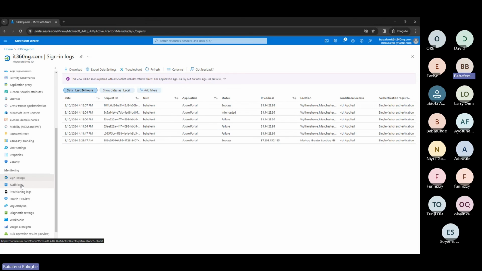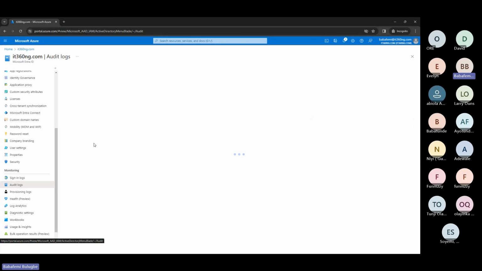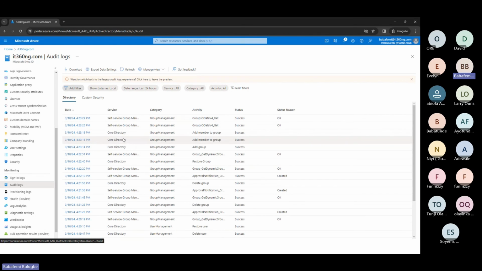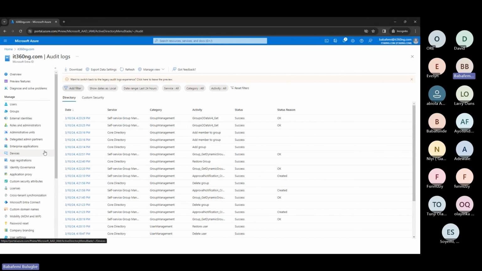Then audit logs: what are some of the things I'll be doing? You will see that I created a user, I deleted a security group. All those things will be captured. There is no way I will come back to lie that I wasn't the one that deleted it. You can see delete group, so you cannot even lie. Everything is going on in there, so you can see for a particular user or a particular group what has been happening.